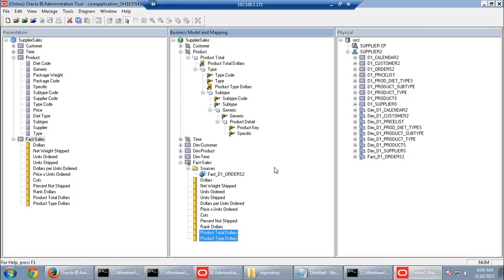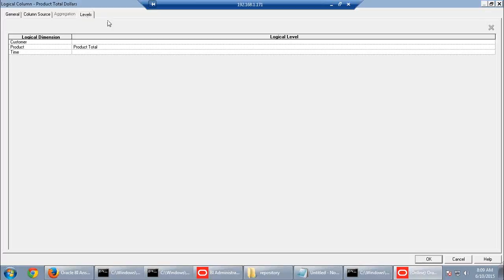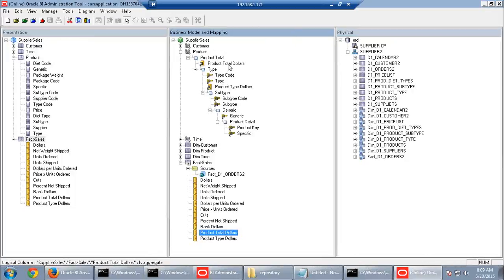There is nothing great in this. The only minor change that we are doing here is go to levels and define a particular level. That's it. Automatically this will bring that measure here, which means you can clearly identify that these columns are present at this level in the hierarchy. And you can pull it.